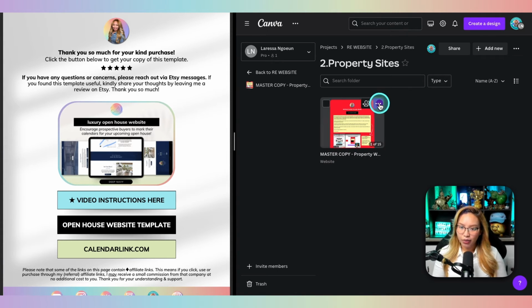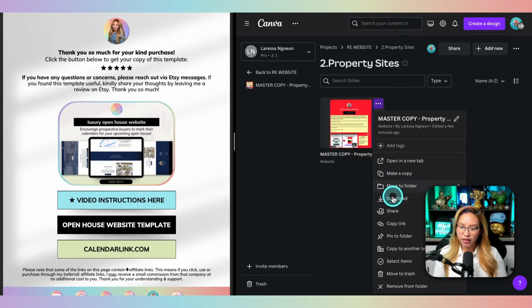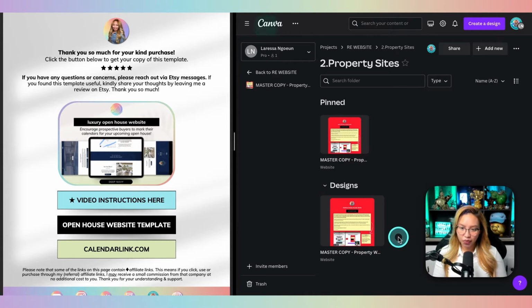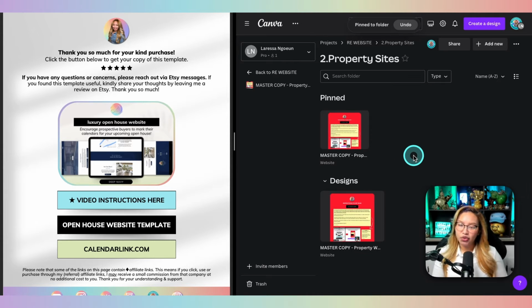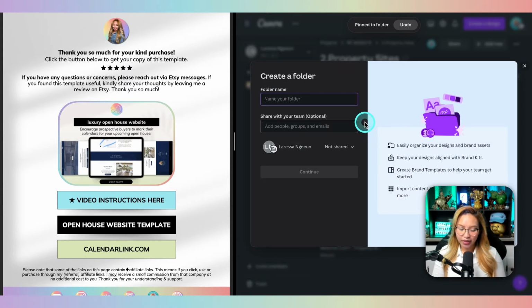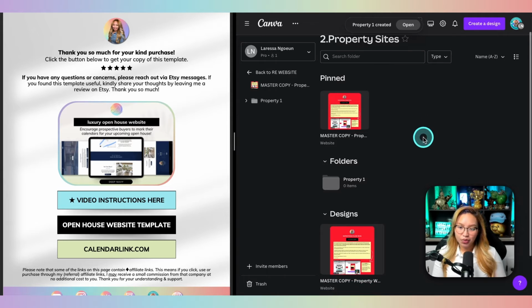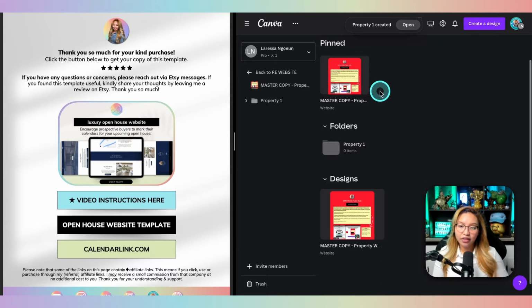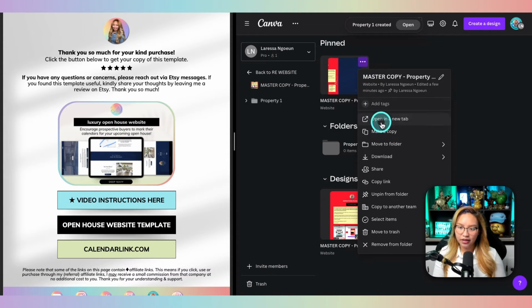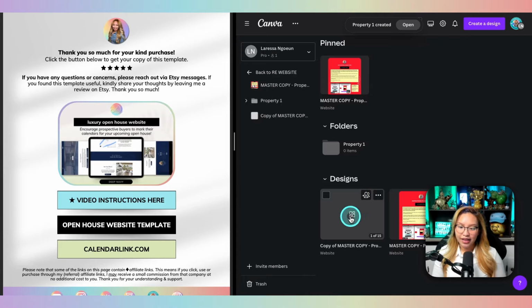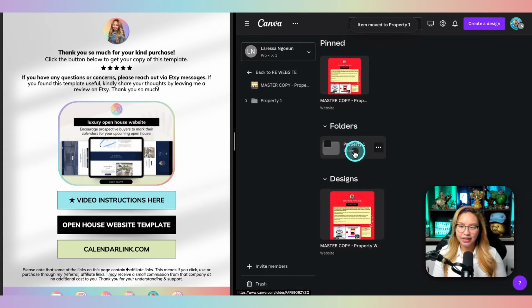Click out of there, and what I would do in this case is I would pin this directly to this folder here, pin to folder, and every time you have a new property listed, I would then go within this folder and just create a new folder and name it accordingly to the street address, but I'm going to call this property 1. And hit continue. And then what I would do in this case is make a copy of the master copy. So hit those 3 dots there, make a copy, and then just click and drag with your mouse and put that template inside the property 1 there.